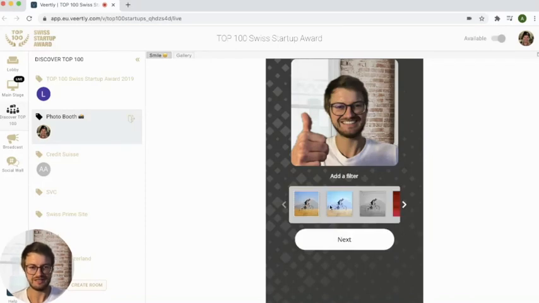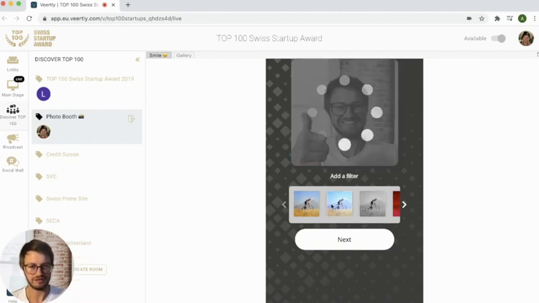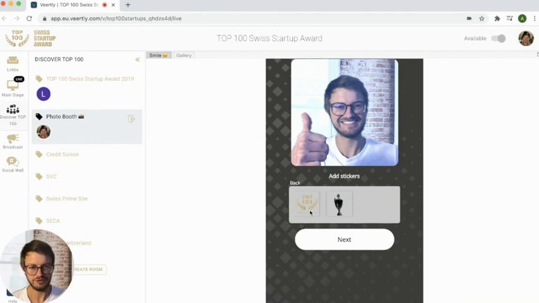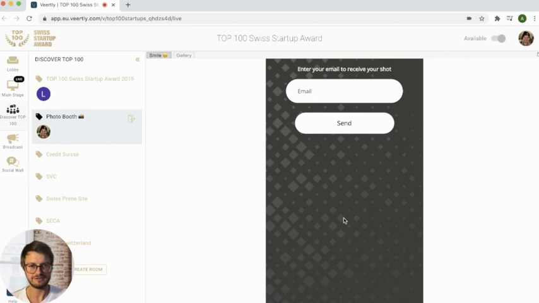You can add a filter. Previously you could have chosen to also have a little banner around you. You can add a little top 100 sign here and even a trophy, make it bigger, and then click on next. And then you can enter your email address where you want to send it to.